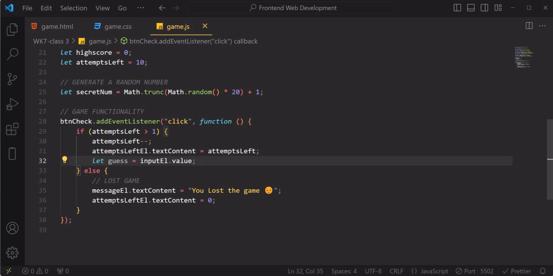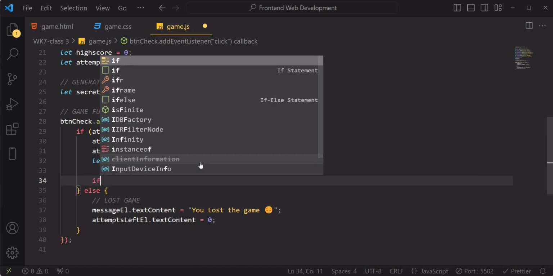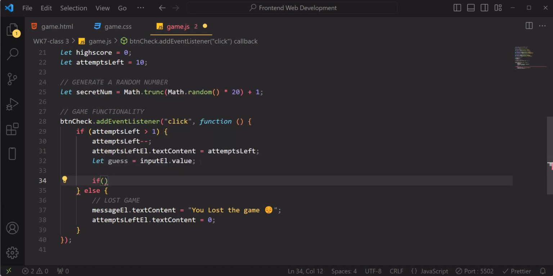So now with this guess, we are going to create another logic. We are going to have a nested if-else statement. All the things that we have learned, if-else statement, nested if-else statement, multiple if-else statement, we are going to be implementing in creating this functionality. So now in this case, we are going to say if there is no guess. Are you with me?